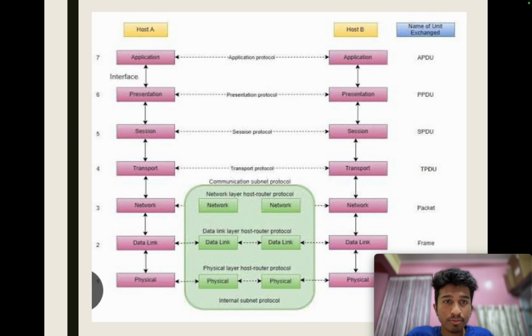At the topmost layer we have the application layer, through which our applications run. Then we have the presentation layer, then the session layer, transport layer, network layer, data link layer, and the physical layer. So all these layers are responsible for the data transfer as well as communication between two devices.